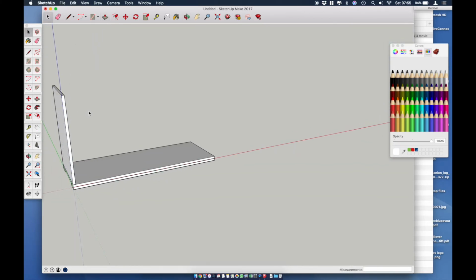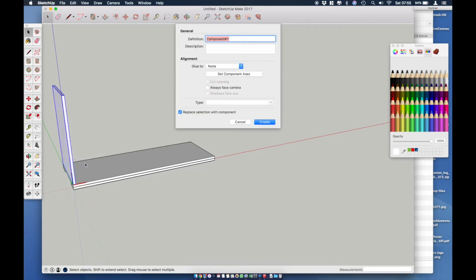Now again, this is a little shortcut. I don't need to draw that at the other end. I can just make copies of it. So first I'll make this a component. We'll just call that upright.